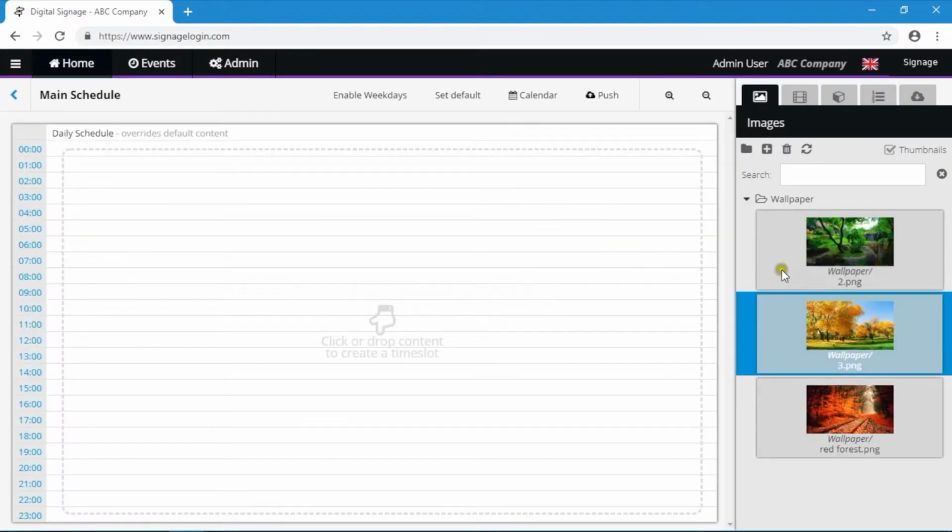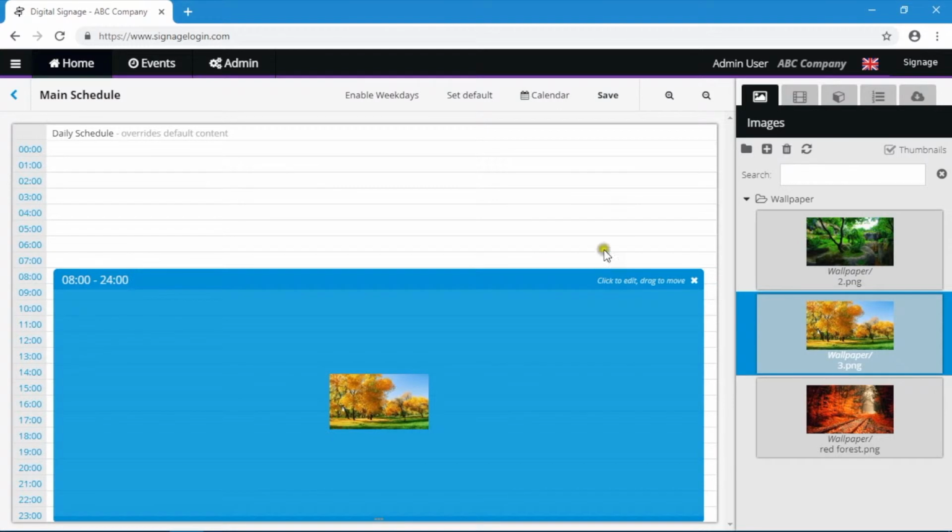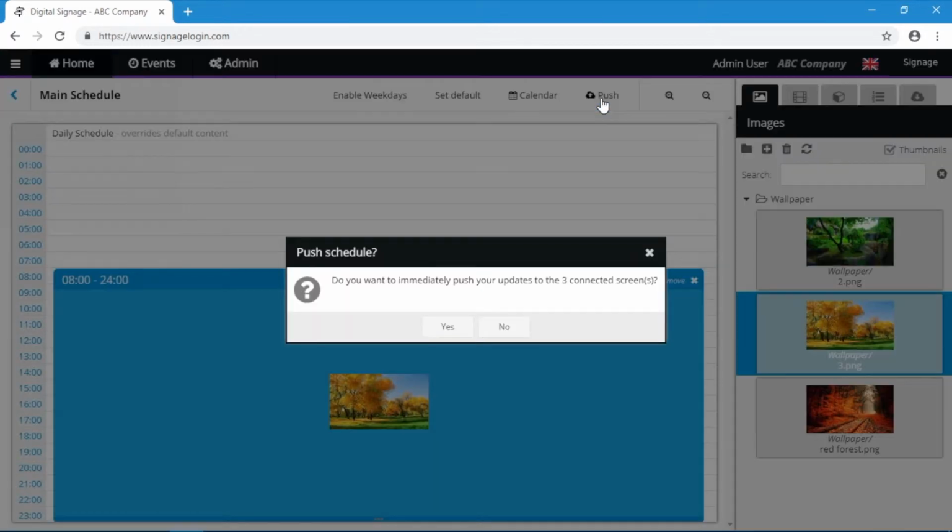Any content that is now planned in the schedule will also appear on the new screen. You will be prompted to push the content live whenever you press the Save button.